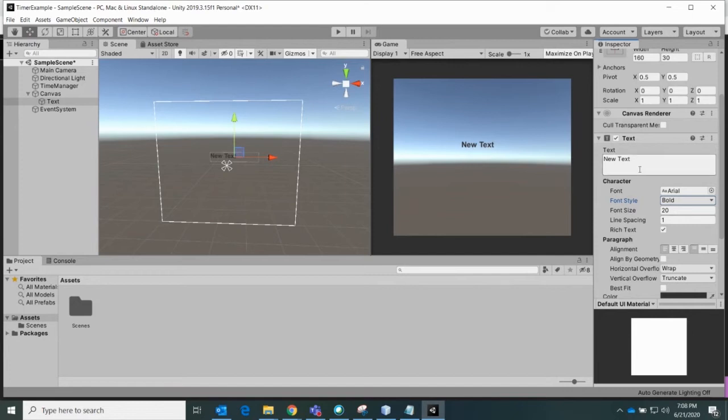But now we don't need the words new text in there because we're going to put a counter in there, and that's going to count down. So we're going to delete that for right now.